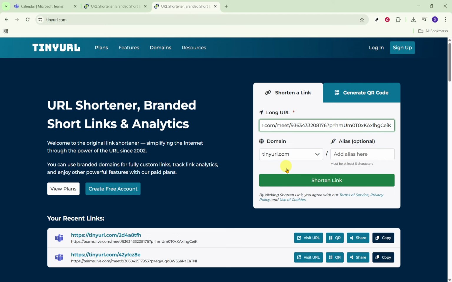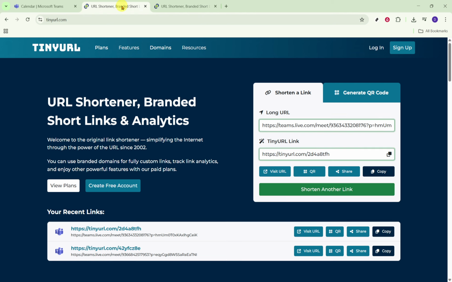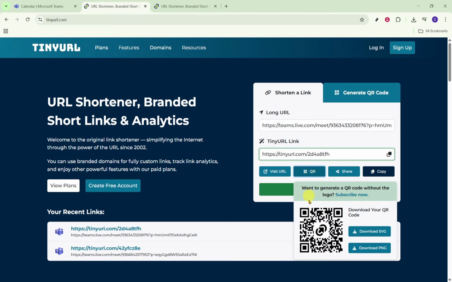Shortening isn't strictly required for a QR code to work, but it makes the code less dense and more reliable to scan, especially when printed small. On the tinyurl result page, look for the QR option associated with your new short link and click it. Tinyurl will instantly display a QR code that points to your Teams meeting. This is the exact code people can scan with their phone cameras to go straight to your join page.